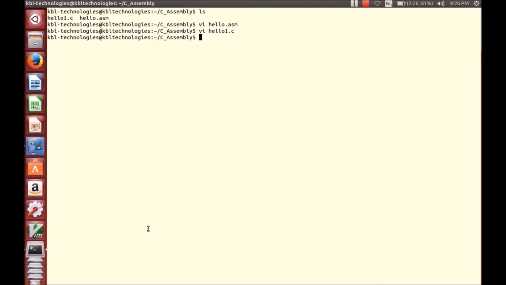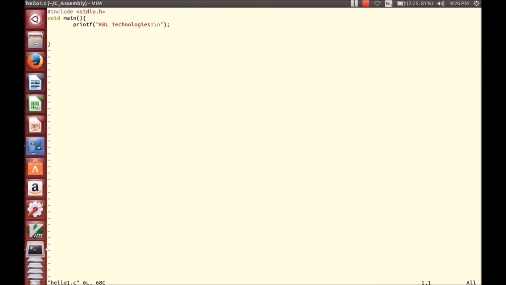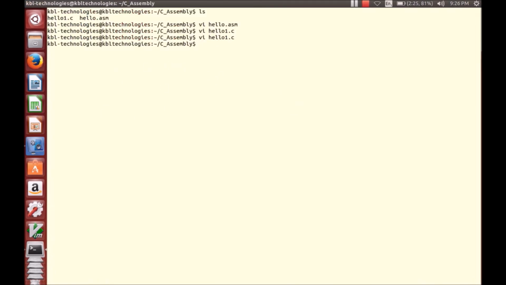Now we are opening the other program, which is written in C and does the same. So in this program we are simply printing the same message. So let's compile this program using the GCC compiler.